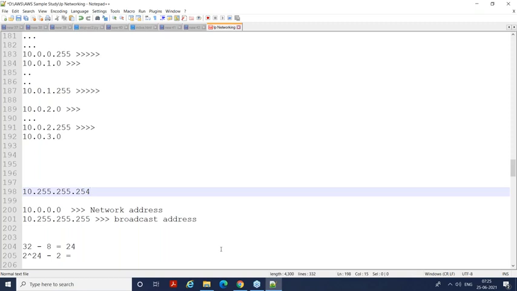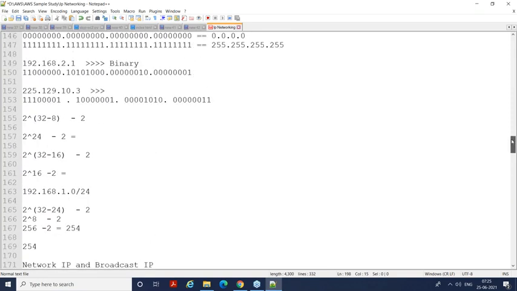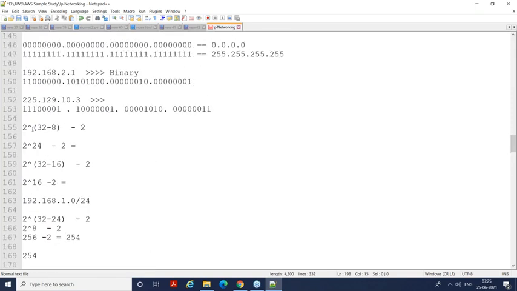All right. And how do I know the total number of usable IP addresses? The logic is very simple. The formula to derive the total number of usable IP addresses is 2 to the power of total number of bits minus subnet mask. So 8 was the subnet mask. So 2 to the power of 32 minus 8, minus 2. Minus 2 is for the broadcast address and network address. So you remove these two addresses. So 2 to the power of 24 minus 2.